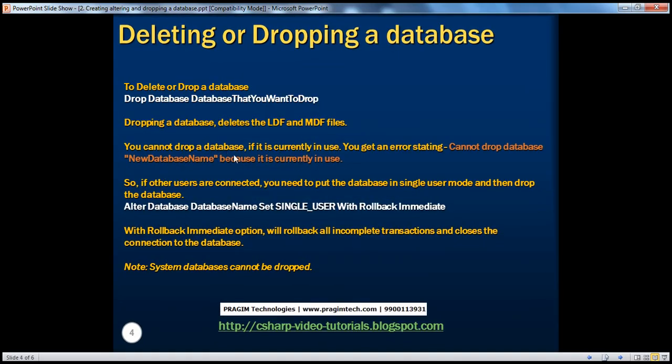So you cannot drop a database if it's currently in use. You get an error stating cannot drop database because it is currently in use. So if other users are connected, you need to put the database in single user mode and then drop the database. If there are many users connected, the database is set to be in multi-user mode, so you will have to bring it back to single user mode before you can actually drop it if there are people currently connected to that database.